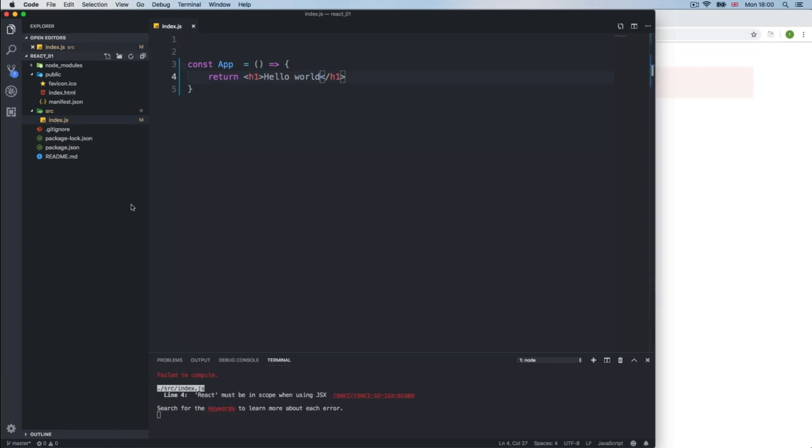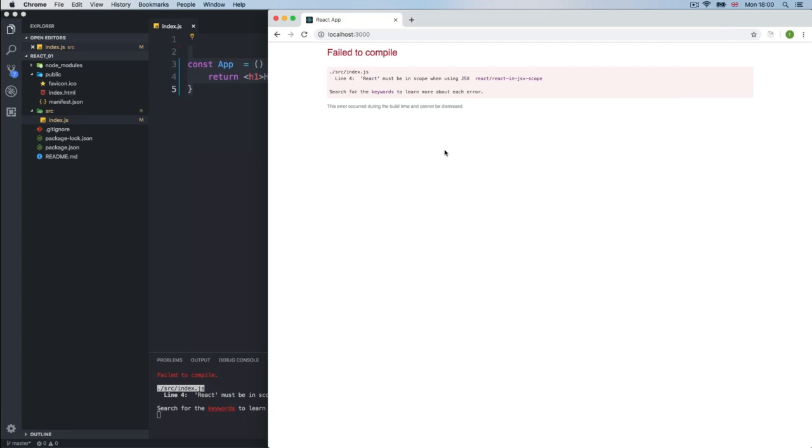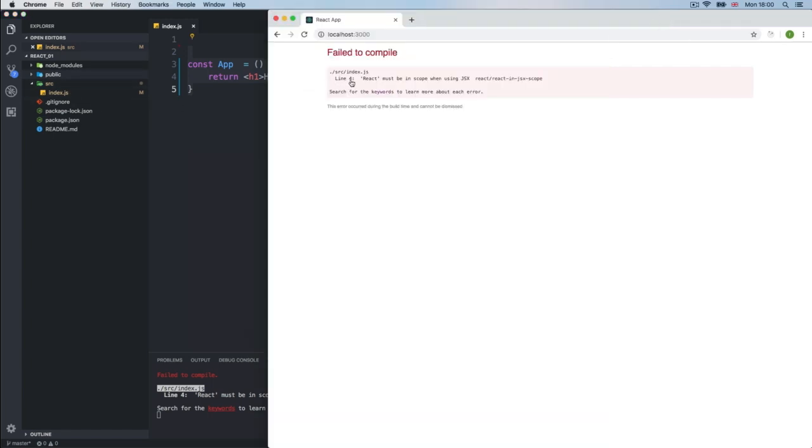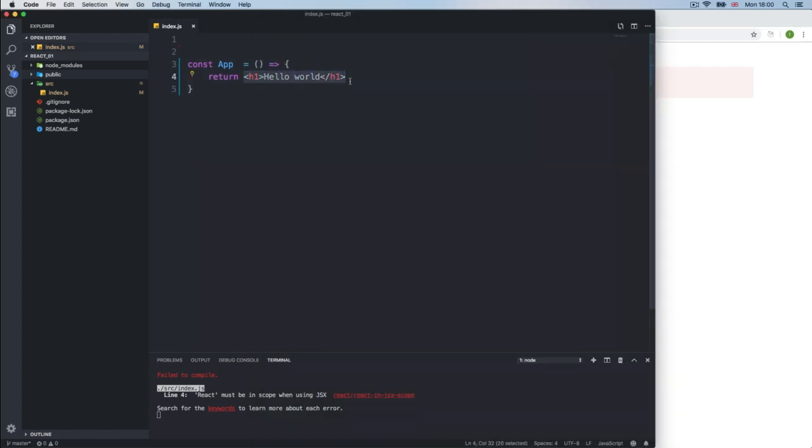So React will, when it kicks in, go to the source, find the index, and say, okay, I have a function, so I'm going to render that, and you're going to get an error. It's going to say React must be in scope when using JSX. When we work with React, it has a part in the application where you're going to get very useful error messages, right? And you should always check the error messages because they make sense. It says that we are using a function and we are trying to use some JSX.